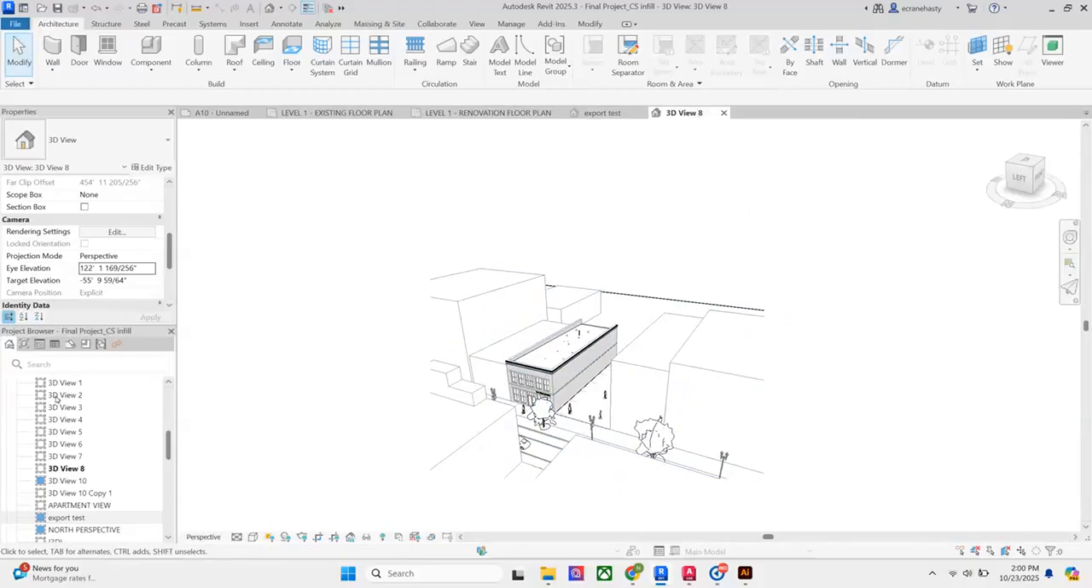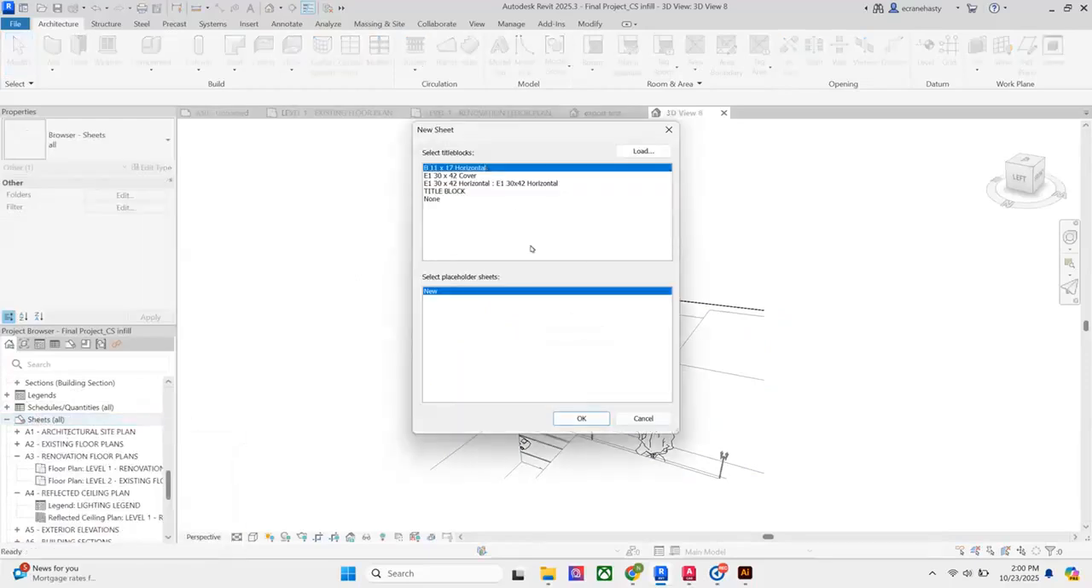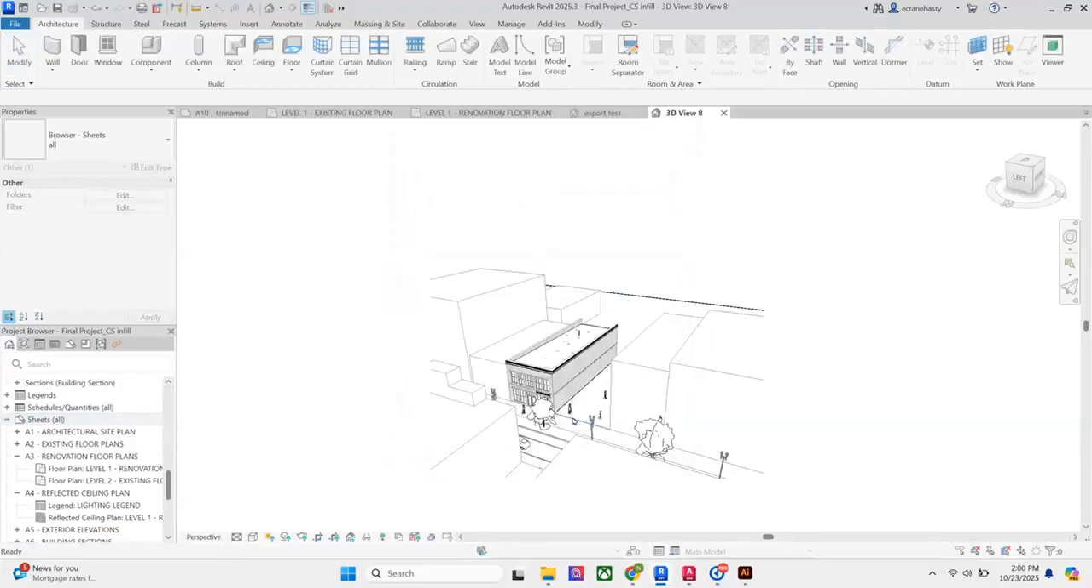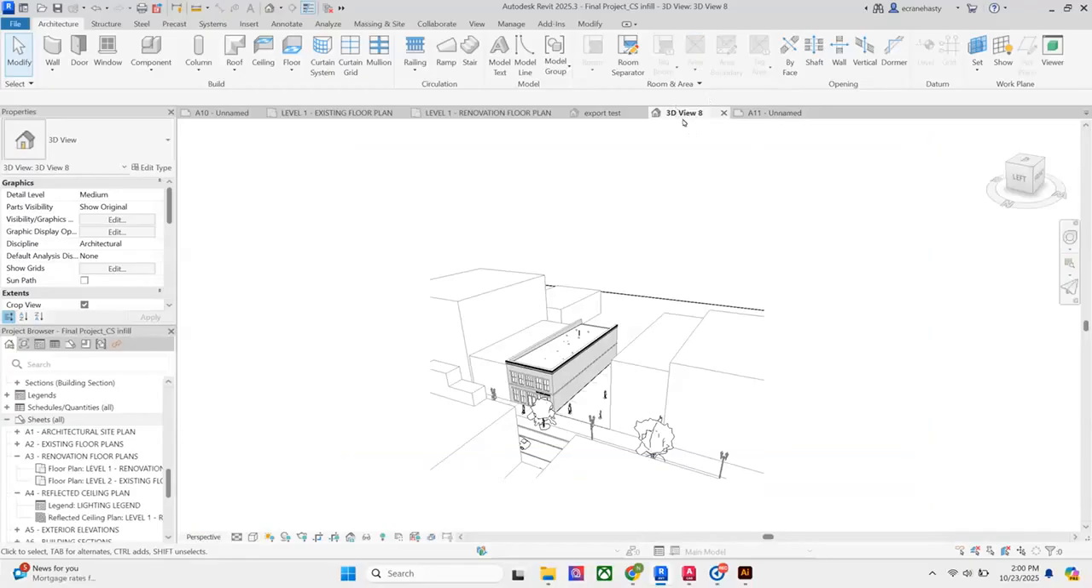So the next thing that we're going to do, we're actually not going to export it from just this image. You have to put it on a sheet. So I'm going to create a new sheet. It doesn't really matter. Let's just do 11 by 17. I'm going to name this view. So right now it's called 3D View 8, but that's kind of hard to find sometimes.